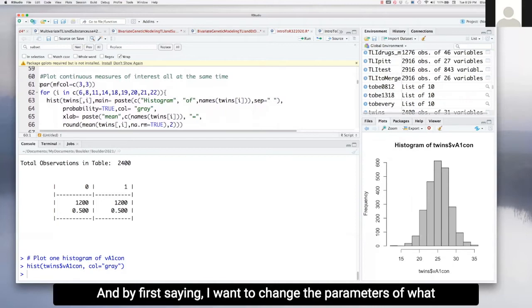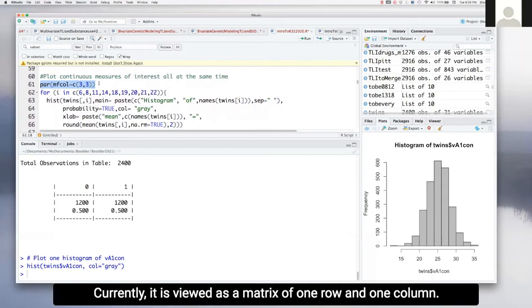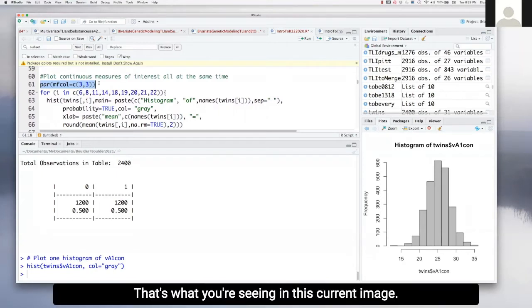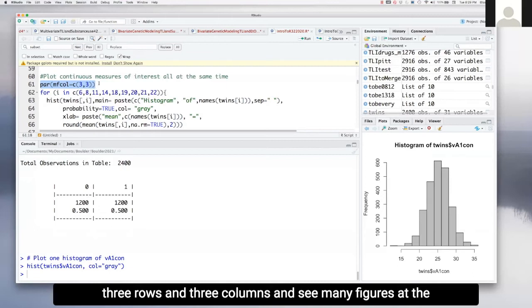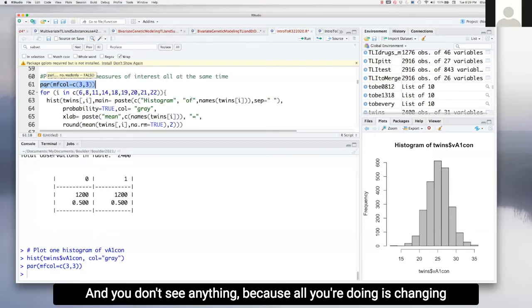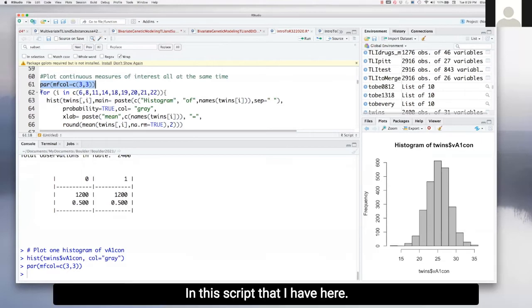And by first saying, I want to change the parameters of what this image area is going to look like. Currently, it is viewed as a matrix of one row and one column. That's what you're seeing in this current image. But you can expand this so that you can show pictures of 3 rows and 3 columns and see many figures at the same time. So that's what I'm going to do here on line 61. And you don't see anything because all you're doing is changing the environment in which the images will be viewed. But then the next time you run an image, you start seeing some differences.